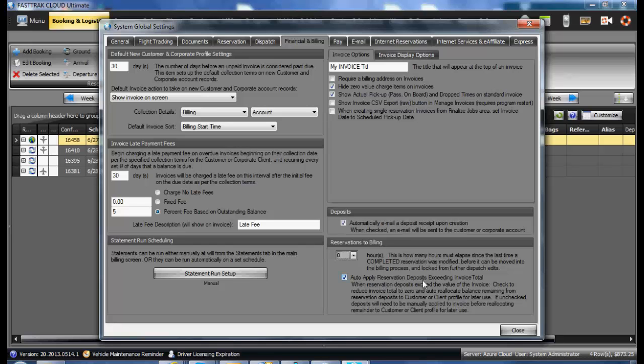Auto apply reservation deposits exceeding invoice total. Check this box if you would like to have a deposit remainder posted back to a customer profile if the amount of the deposit is greater than the invoiced reservation. That is the Financial and Billing tab underneath the System Global Settings.